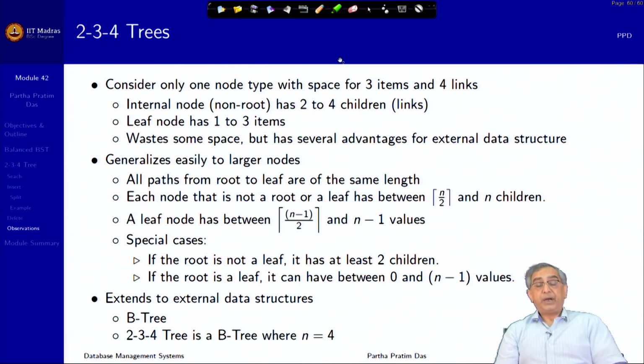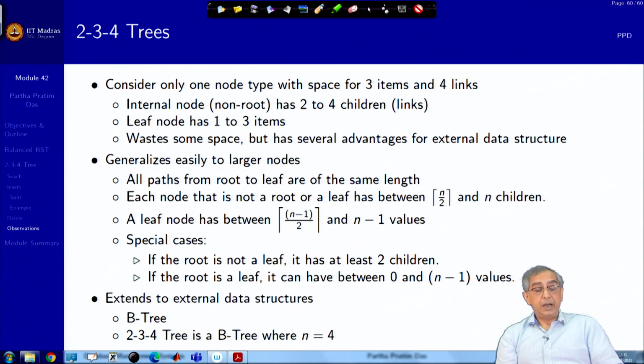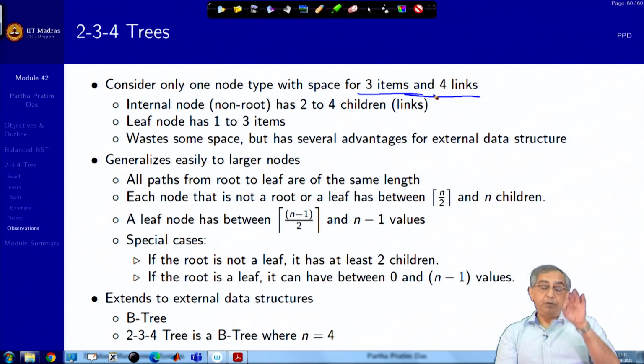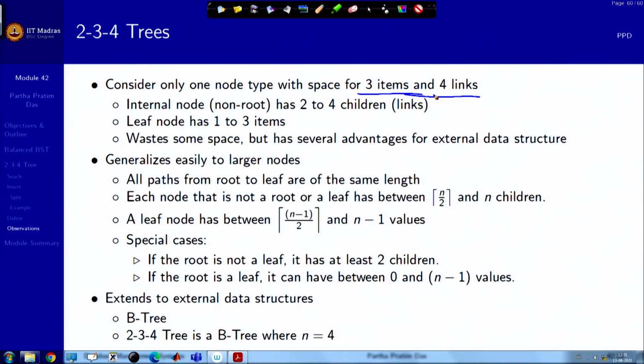So, the strategy could be that we just have four nodes. We have 3 items and 4 links, and I use it as a 2 node or as a 3 node, and I let some space go waste. It is not that kind of a premium. That is the crucial observation here. So, that wastage is there. So, a leaf node can have 1, 2, 3 items, whatever.